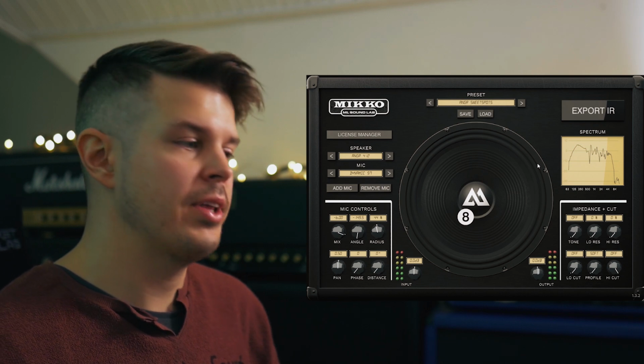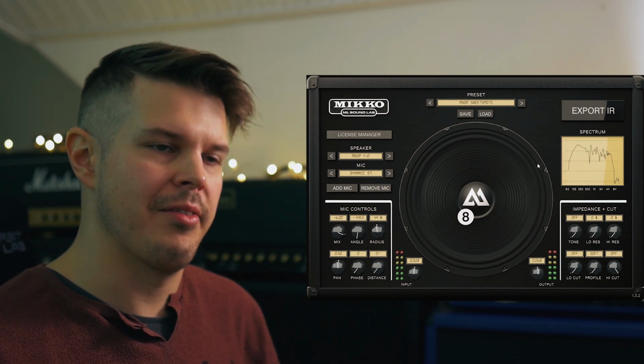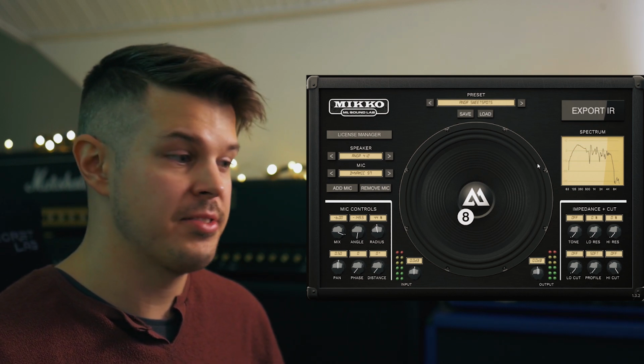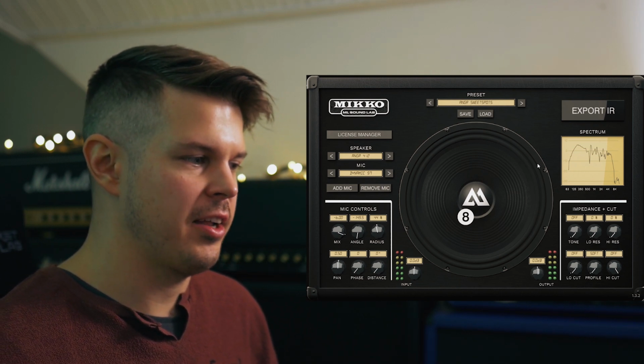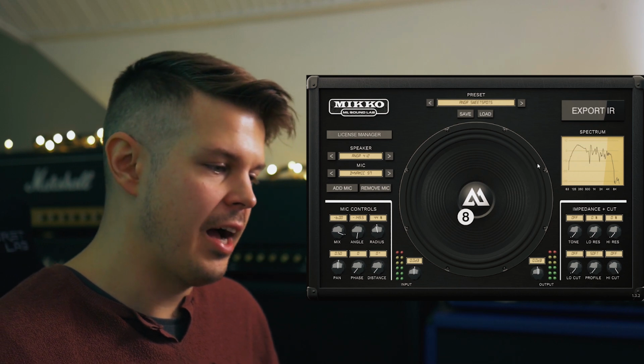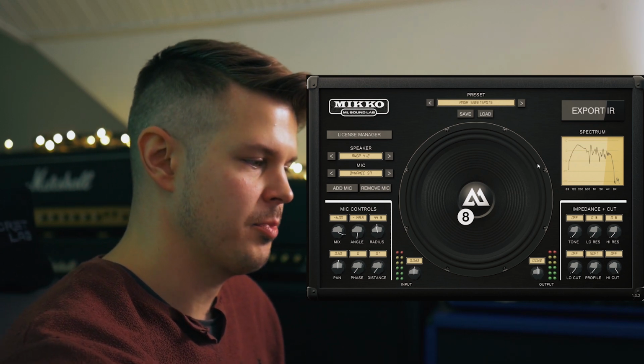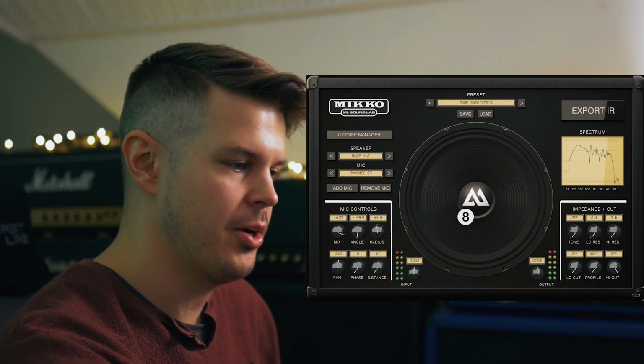So right now we only have one SM57 on the cabinet and it's very mix ready. The kind of position that I chose here is most likely going to be a little bit different when you're listening to it outside the mix context. So let's have a listen to just the guitars with this mic up.